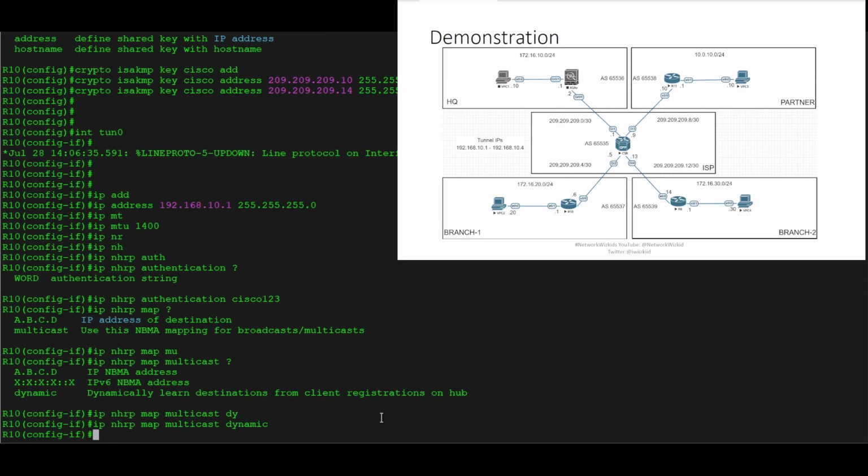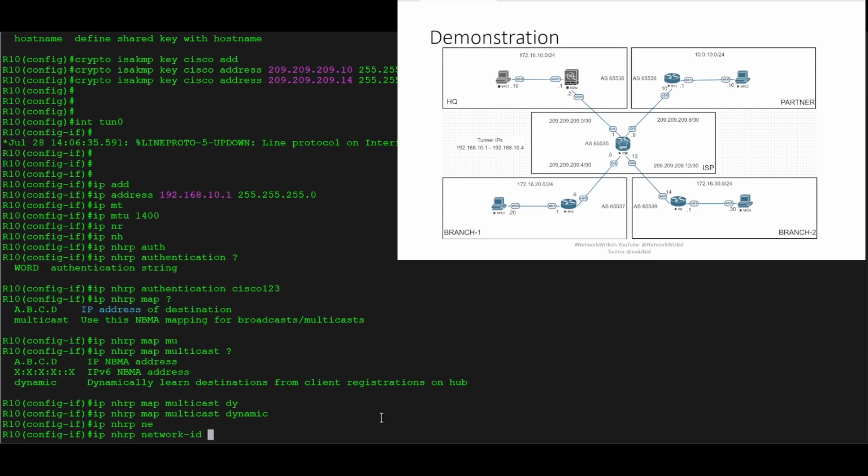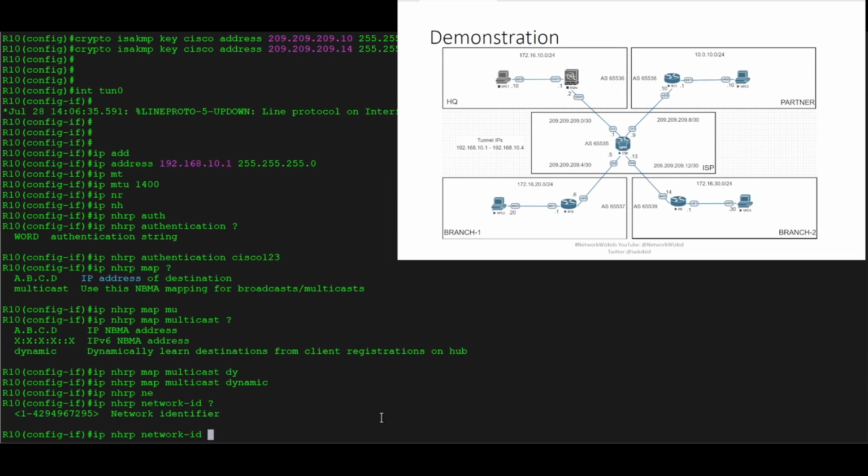And then once we've done that, we'll specify our NHRP network ID. This number can be anything up to 32 bits, and this is for our non-broadcast multi-access network. So we'll just specify 1 in this example.